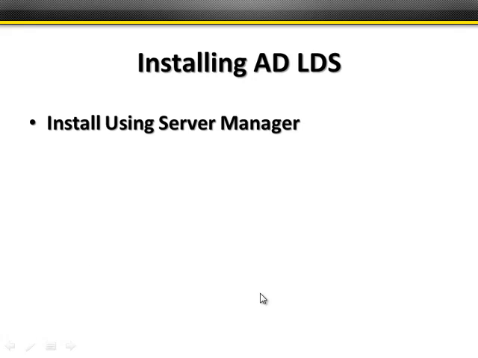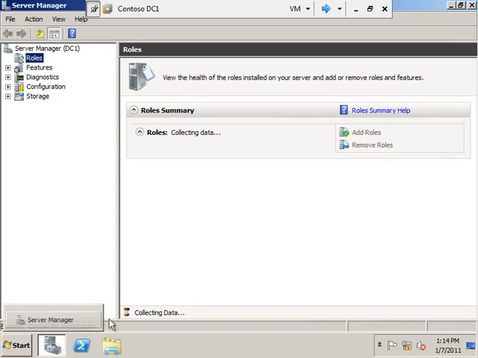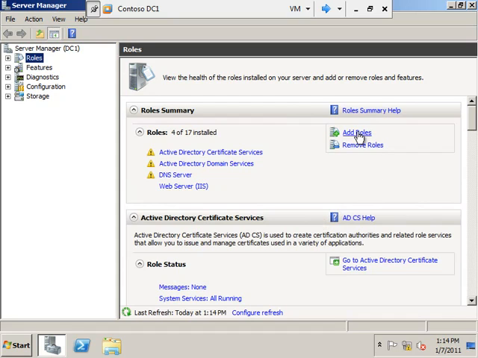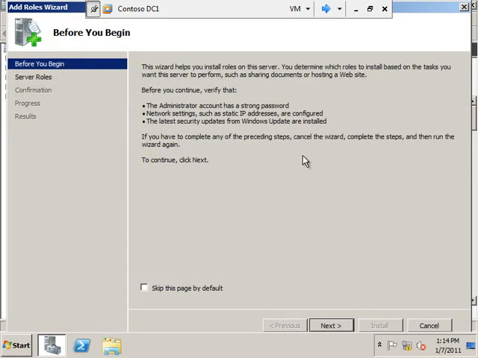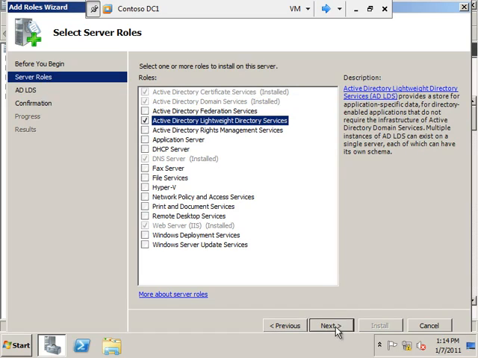We're going to start by installing ADLDS, and for that we're going to use Server Manager. Let's go into Server Manager and add in the ADLDS role. So I just clicked on Server Manager down here. I'm going to add a role. Welcome to the wizard. Next. And we want to get Active Directory Lightweight Directory Services.